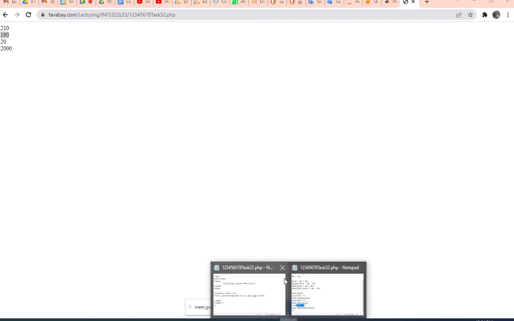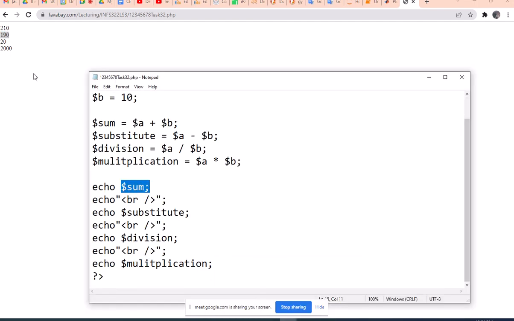Yes, here is, as per order, the first one is sum. The second one is substitute, minus 190. Division, 210 divided, it's 20 only, right. Multiplication is 200 by 10, so it's 2000. It's correct. So perfect. Now everything is very fine.